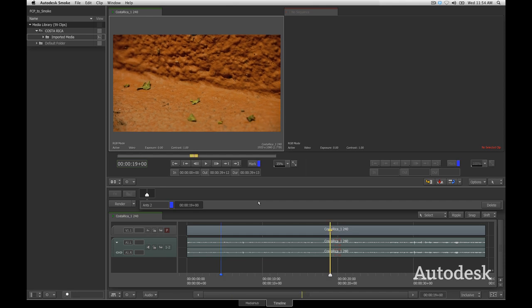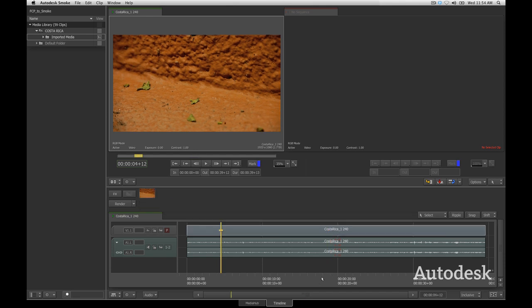You can remove markers by right clicking on them and selecting delete markers, or I can also press option M. Shift up to move to my previous marker, option M to remove it.